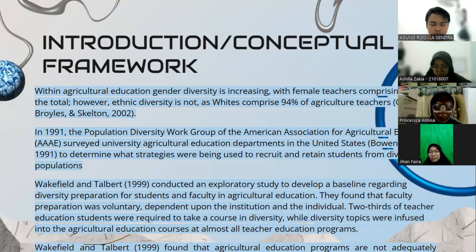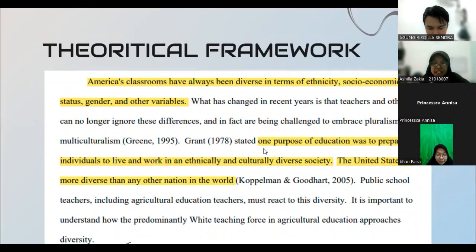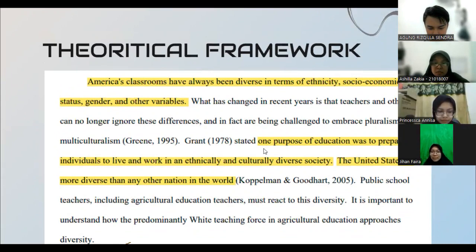Next is the introduction or conceptual framework. The introduction to a research paper is where you set up your topic and approach for the reader. It has several key goals. First, present your topic and get the reader interested, and provide background and or a summary of existing research. So the next material we're going to be explained by me, which is first, theoretical framework.